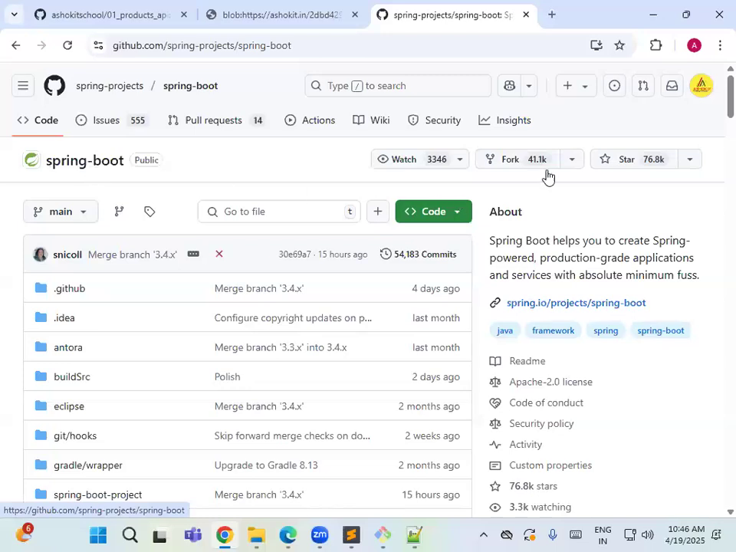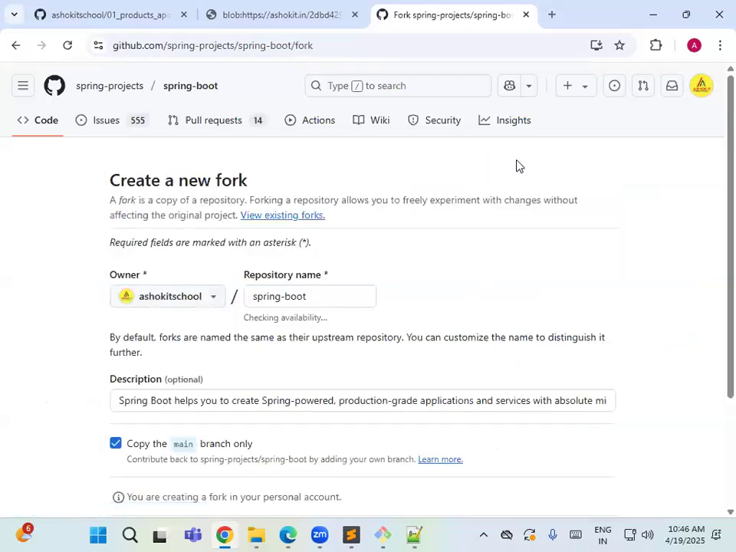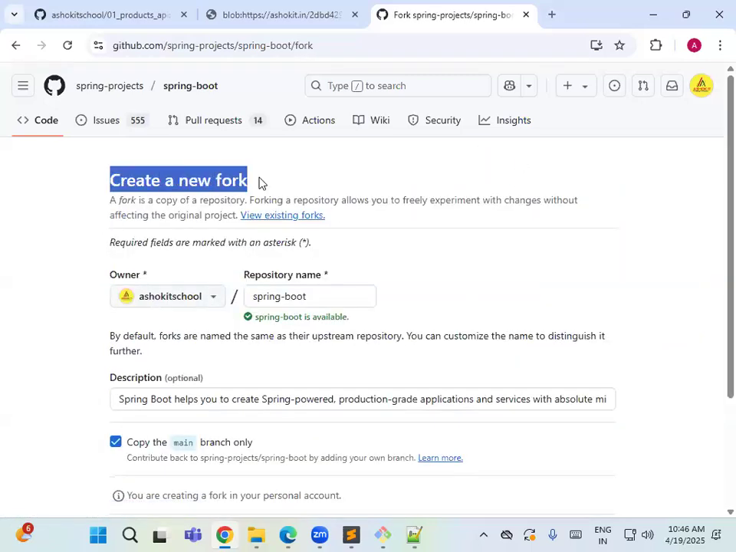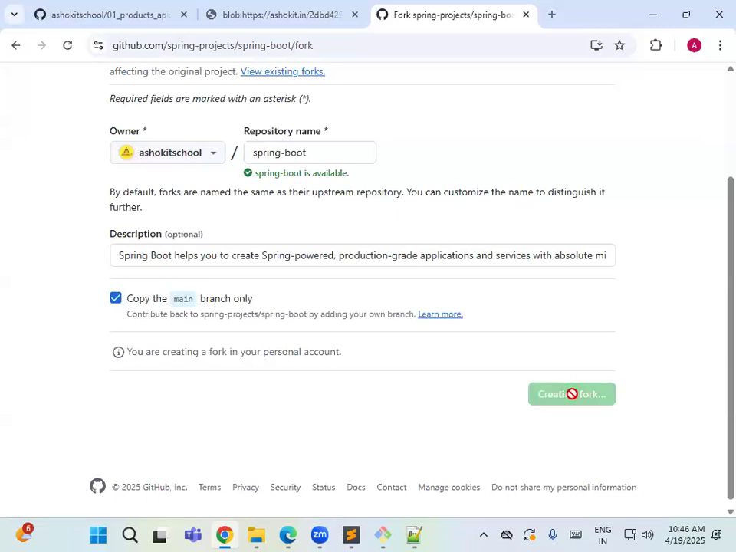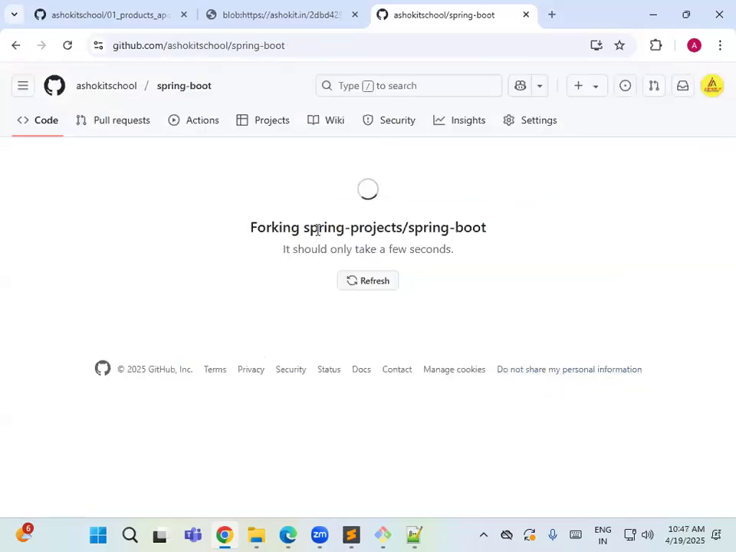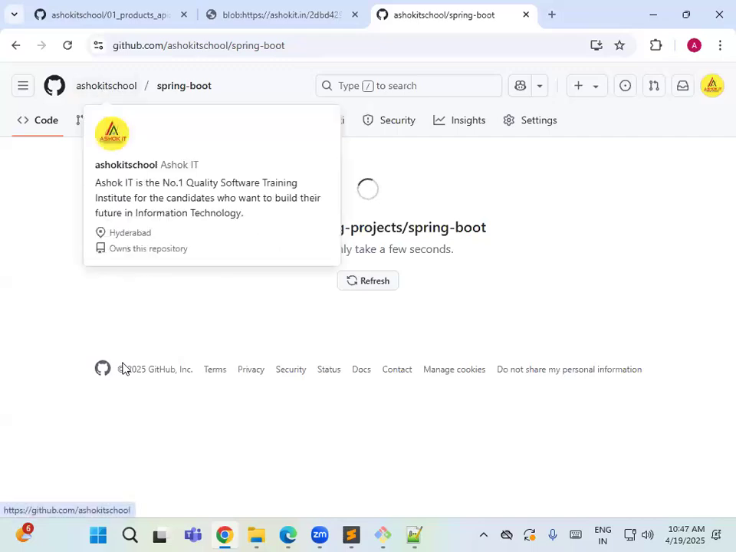I need to fork. What is the option available? Fork. Can you read this? Fork your own copy of this Spring Boot. Spring Boot project code is available in GitHub. I want to download that into my account. Then simply I will click on fork. So, create a new fork. Then what is happening? Their repository is coming to my GitHub account. Click on create fork. Now see, that repository is forked into my account.